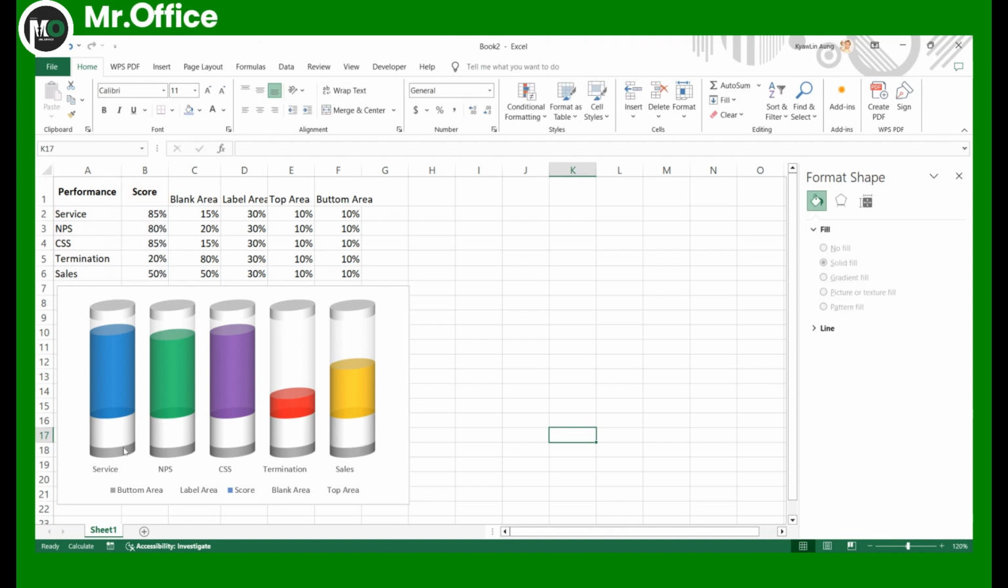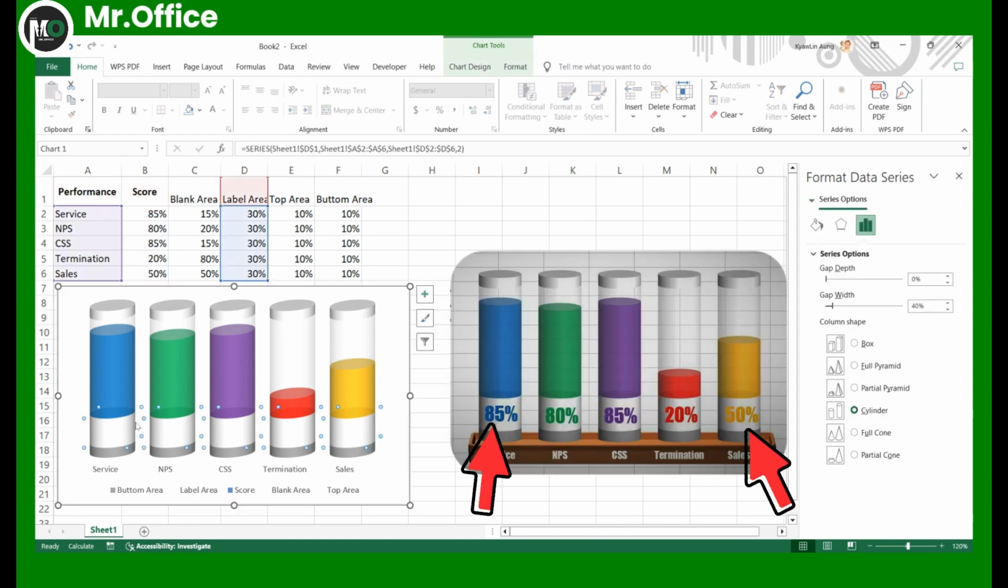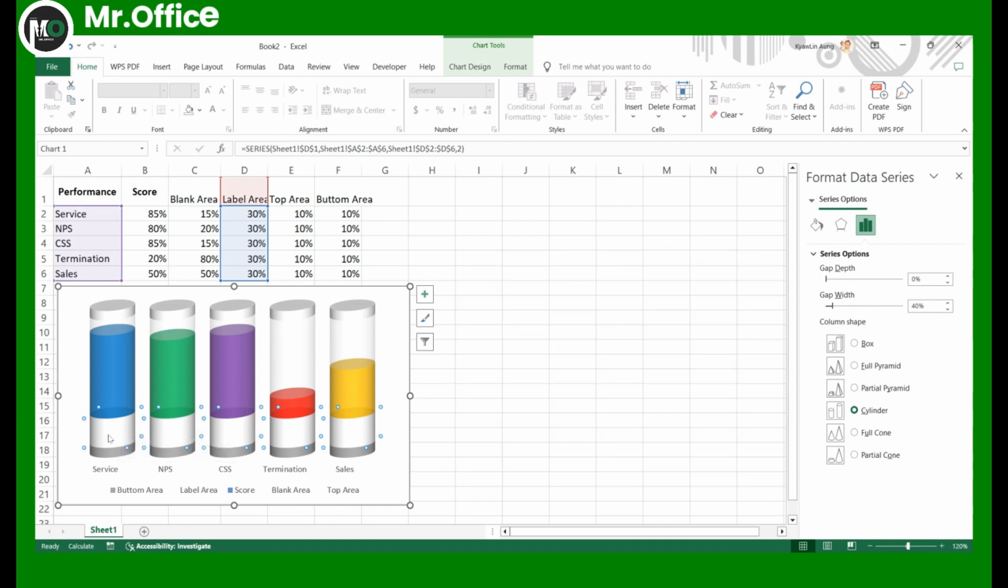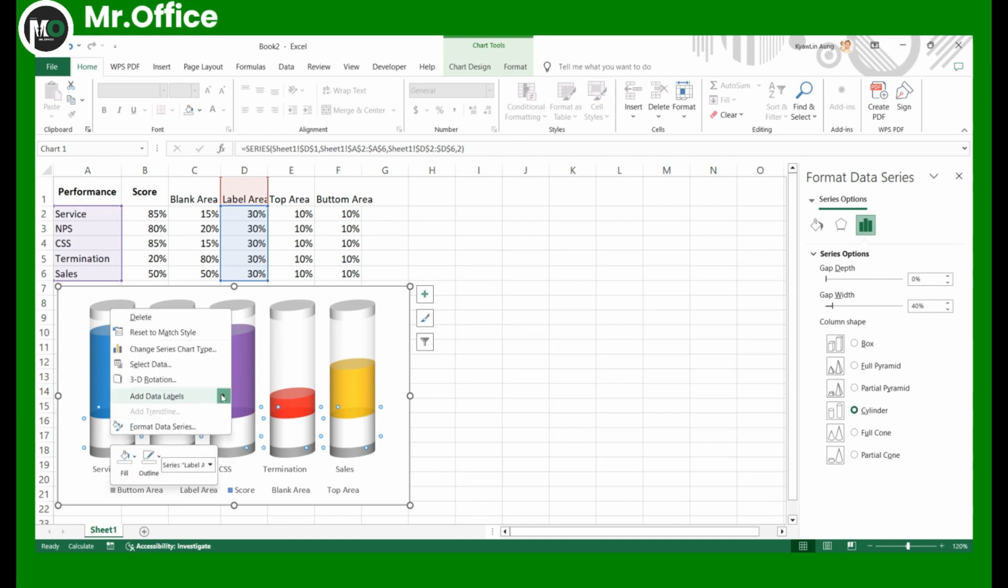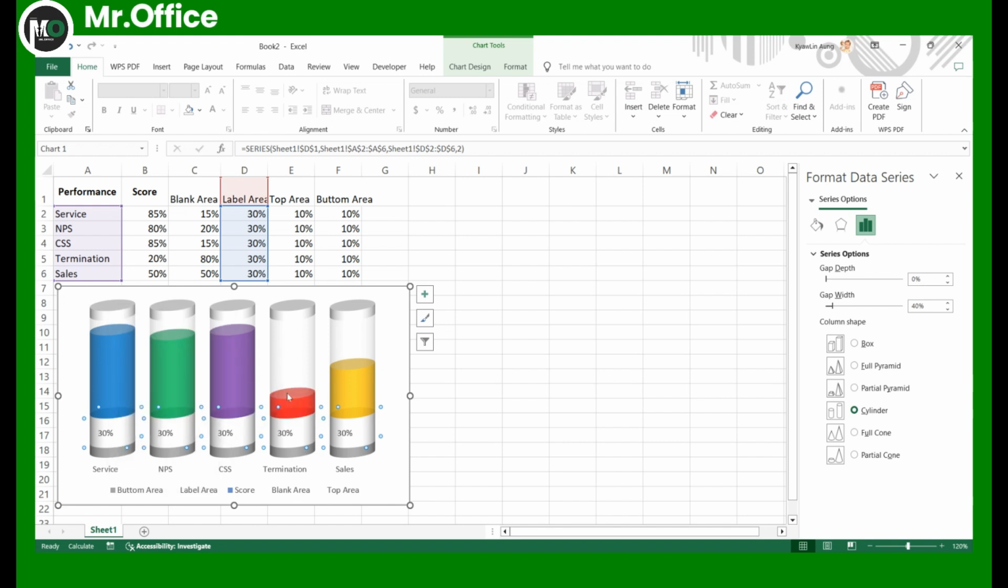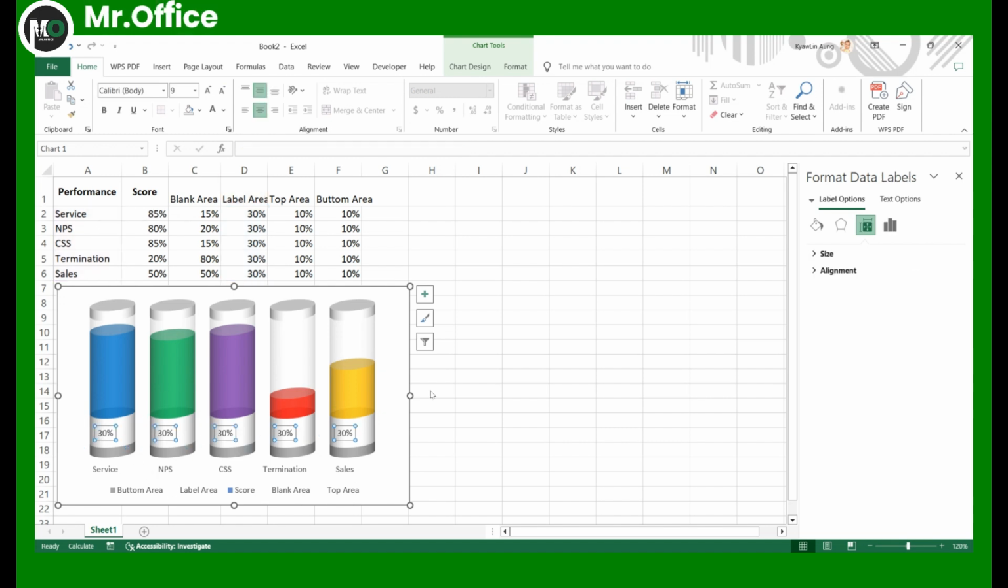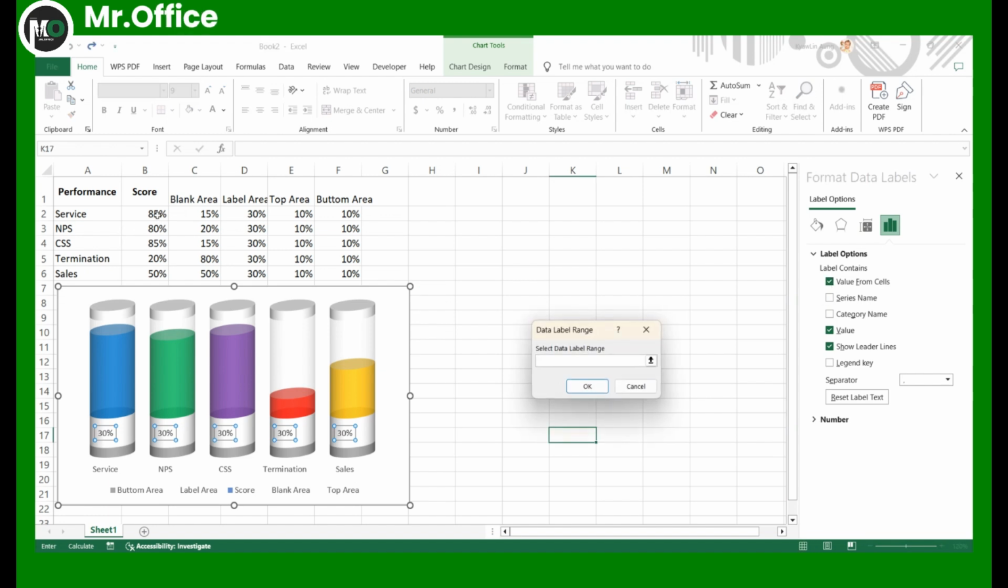Now, we add a data label like this. This is wrong label, so we need to change score column. Check value from cell. And select B2 to B6.